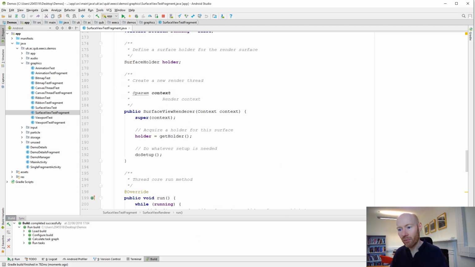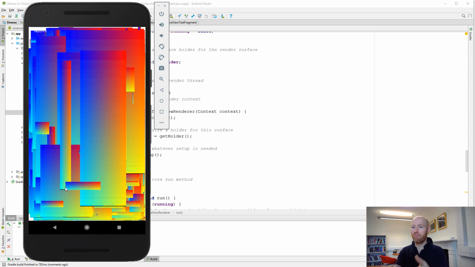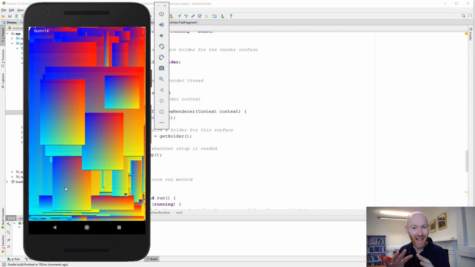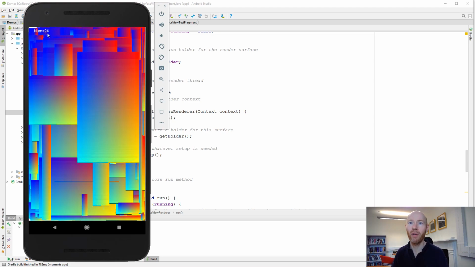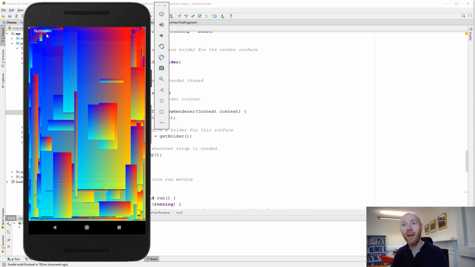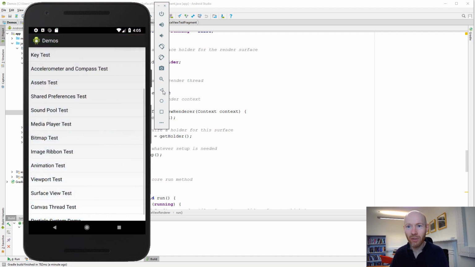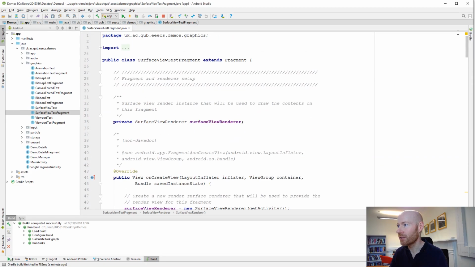Okay, so if we go down to our SurfaceView test, and I click on this, it's drawing 1,000 rectangles or bitmaps at random positions on the screen, and it counts up the number of frames that it's drawn. So you can see the thing counting up here to 30, to 35, and so on. So that's all this does. But it's using 2 threads of control. So let's have a look at how this does this here.